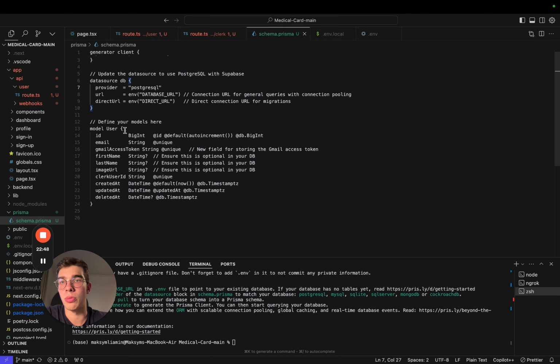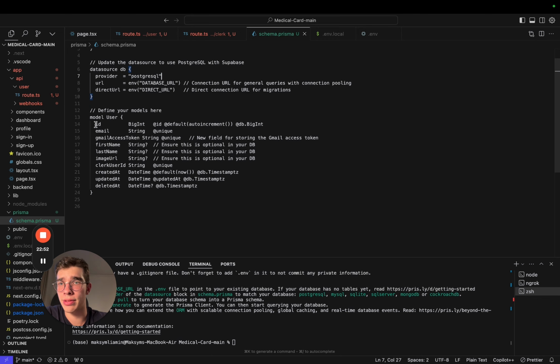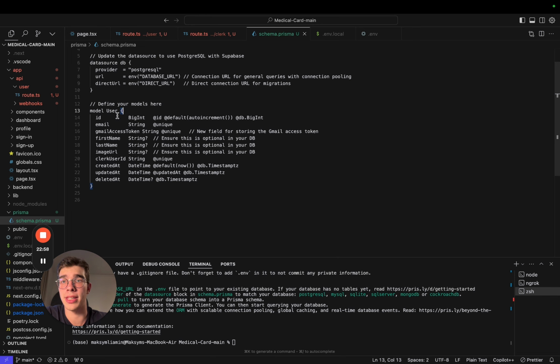Now, what about our model user, the object user that we're going to be creating? We're going to fetch the ID, which will be a BigInt. It will be a default ID that is given by Supabase. Then we are getting the email, which will be string and unique. Gmail access token, also string. First name, last name, image URL will be optional. Clerk user ID, string, and DateTime for createdAt, updatedAt, and deletedAt.